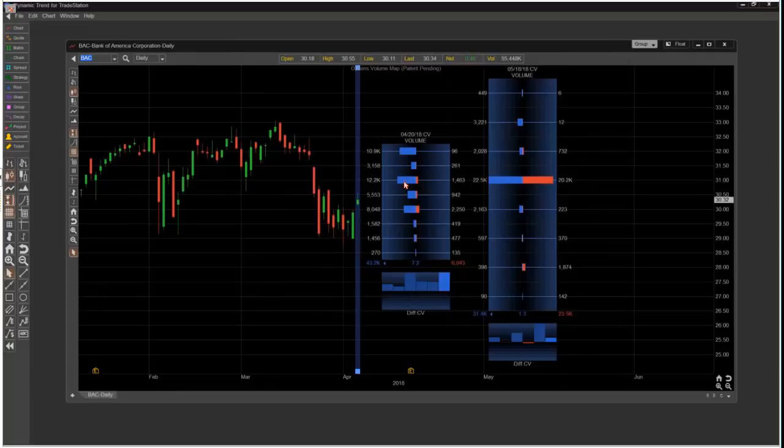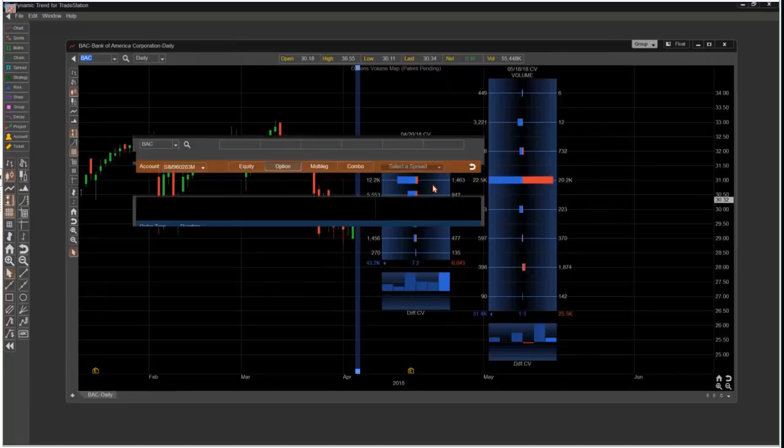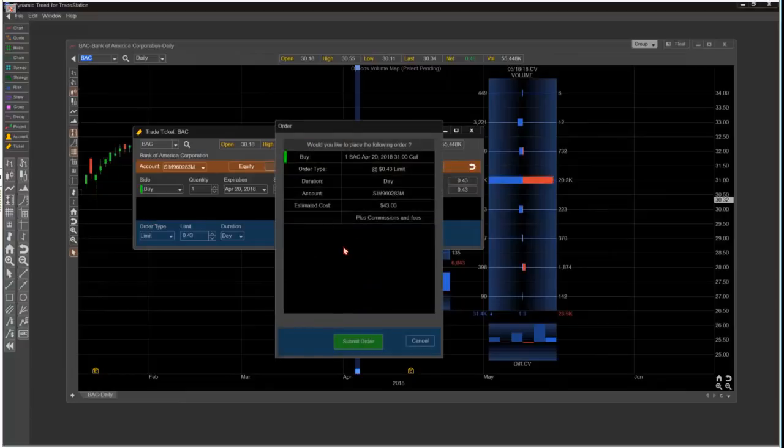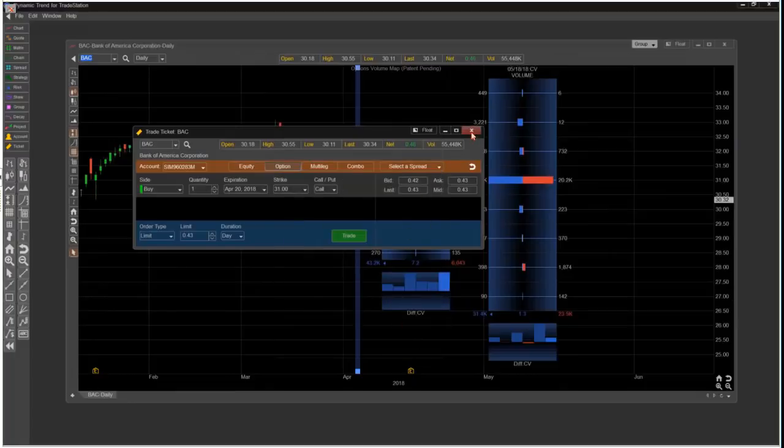So for instance here, if for whatever reason I want to take a directional trade in Bank of America, I can right-click very quickly and populate a trade ticket for that particular strike and that particular expiration. That's the 420 expiration. Here's my trade ticket. I can then select my order type, whether it be market, or maybe I want to do the midpoint. I can click the midpoint and it'll automatically change to a limit midpoint. Click the trade button, confirm what I want to do, submit order, and it will automatically take the trade.